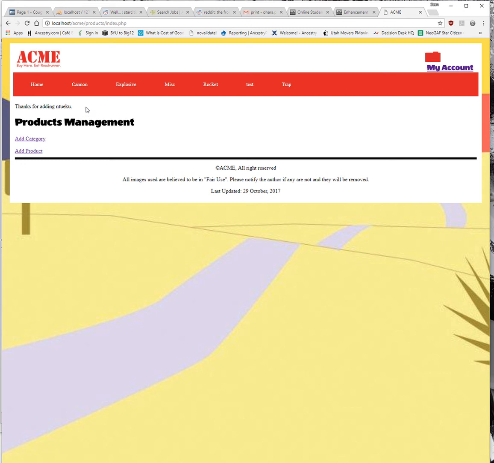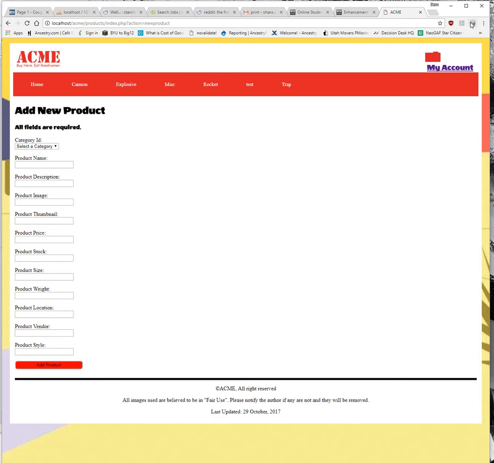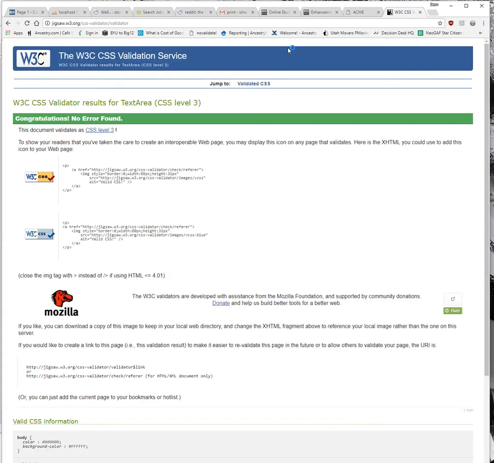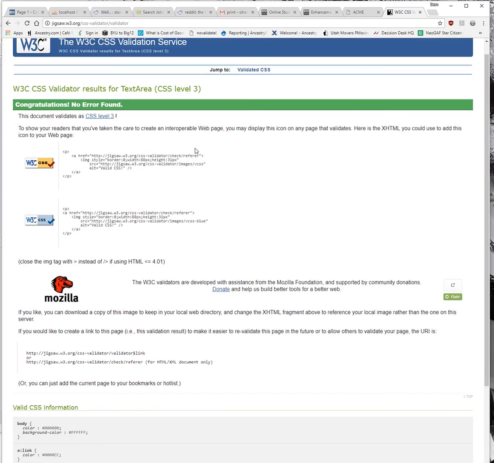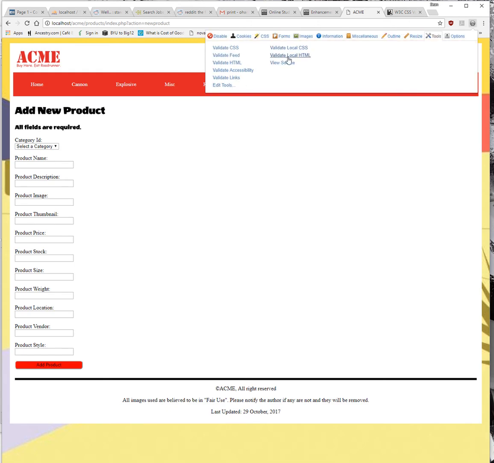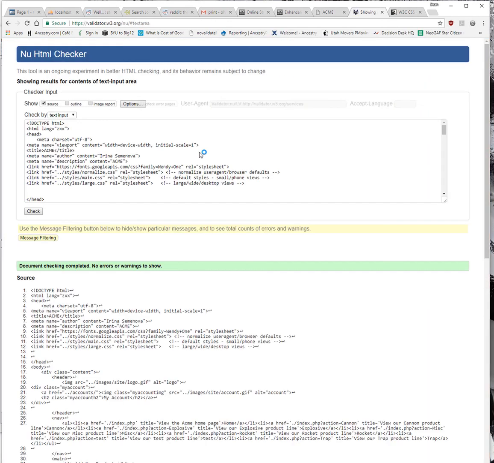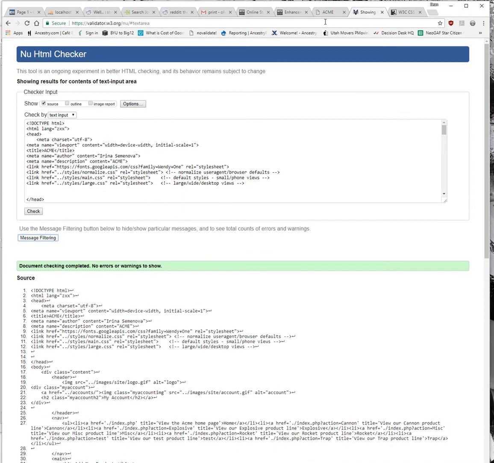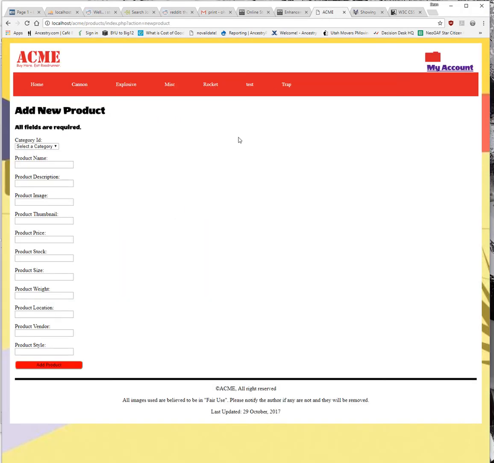So that works. And the last thing that I'm going to do is to check for, I'm going to validate CSS. It's all good, no errors. Going back, validate HTML. Again, no warnings. It's all good. And I think that's it for the enhancement 5.